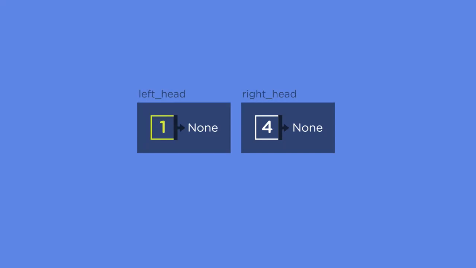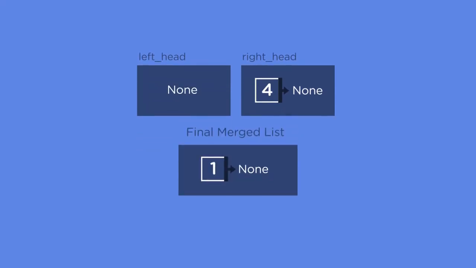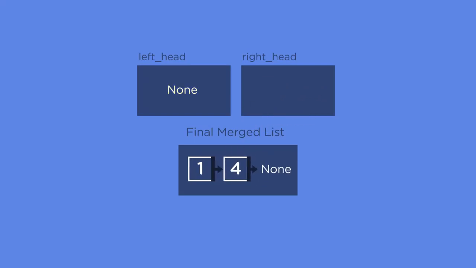So we'll assume that left's head is lesser than right's head, so we'll set this as the next node in the final merged list. Left is now an empty linked list, so left.head equals none. On the next pass through the loop, left head is none, which is the situation we just implemented. Here, we can go ahead and now assign right head as the next node in the merge linked list. We know that right is also a singly linked list.